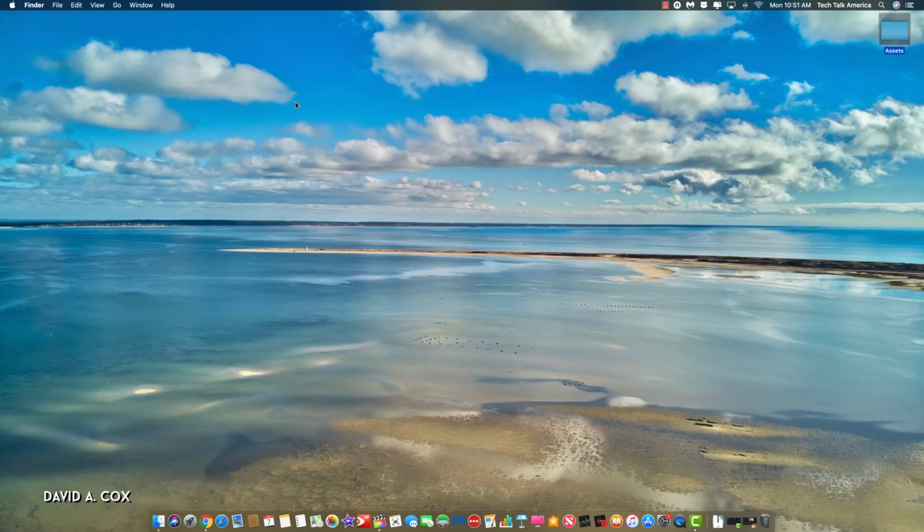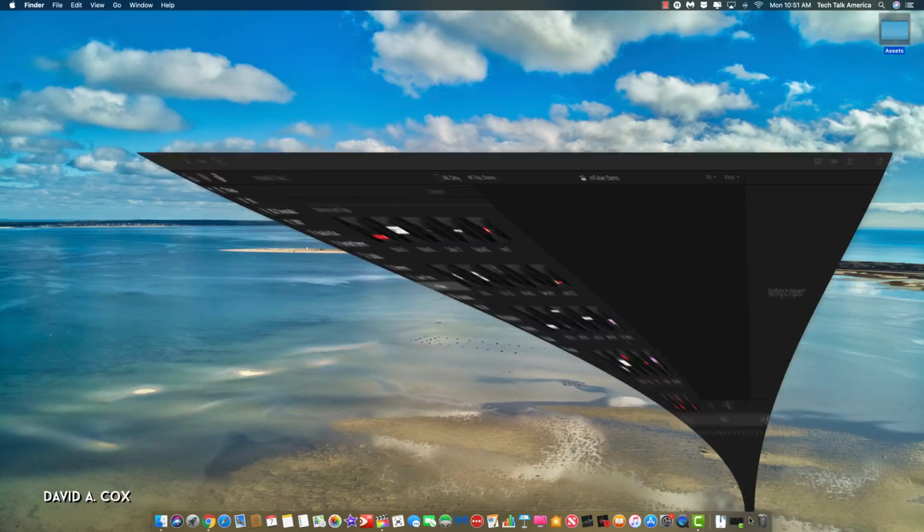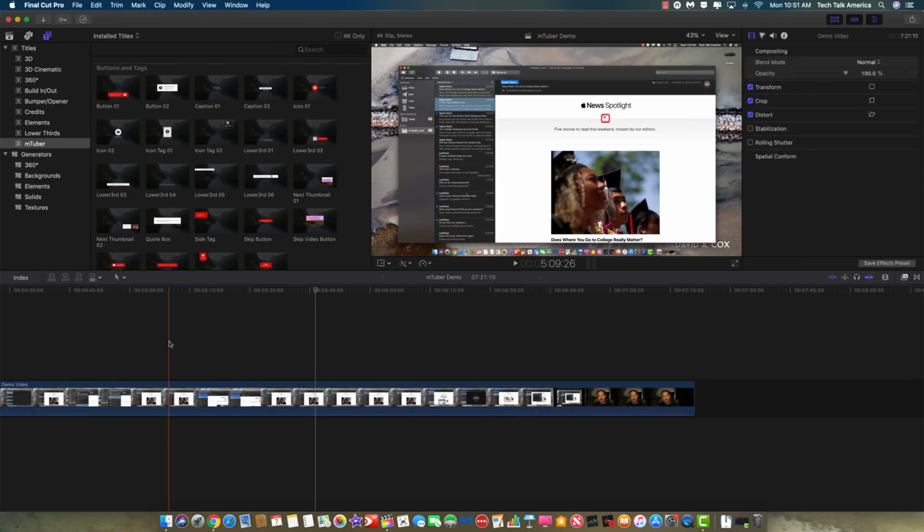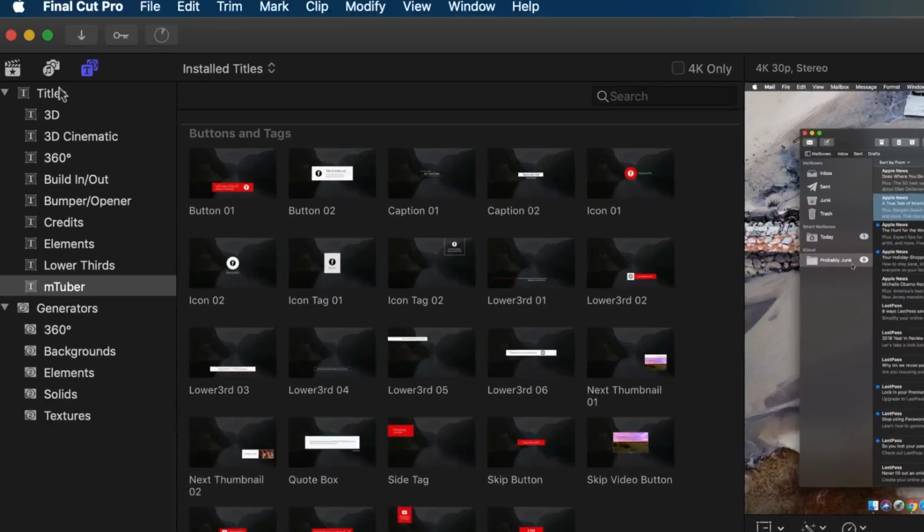Once you've installed mTuber, you will find all of your various options here in the Titles and Generators tab of Final Cut Pro.